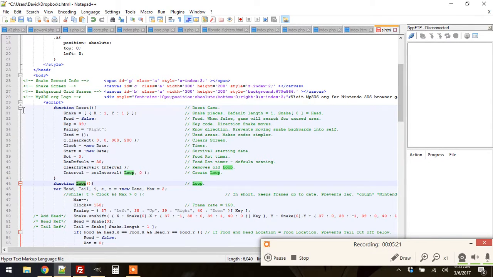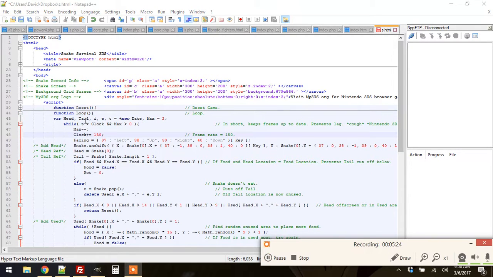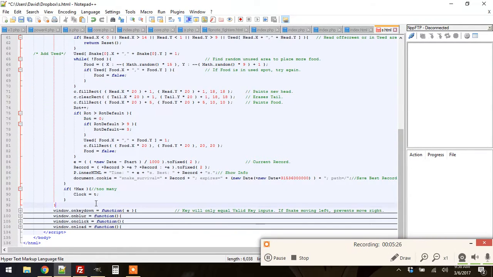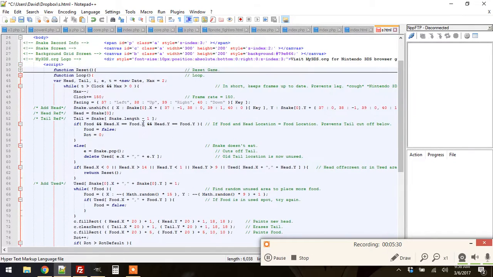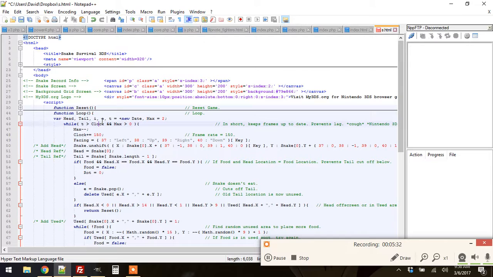Now the only other thing I added was loop. The only thing you need to pay attention to now is this. I should have explained everything else. So let's get started with the loop function. I basically set some variables. This code right here is pretty much for 3DS browser speed. If you're on a computer, you don't really need those codes.